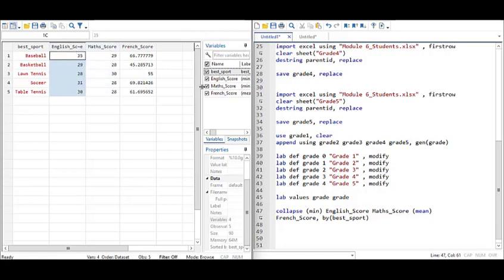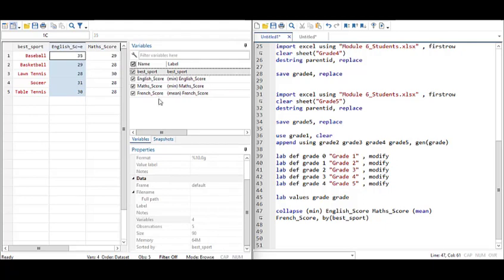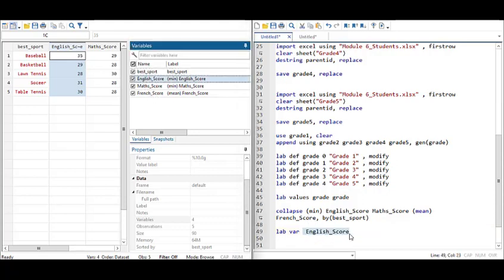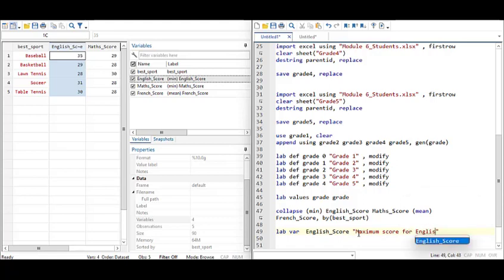Now, the little thing you see whenever you do the collapse command is that it has a label. It does its label like that, but you may want to relabel it, and I've taught you that. So let's look at English score. You may want to say label var. What is the var? The var is English score. And what label do you want to give it? Maximum score for English. So let's run that and have a look. So you see it's here.